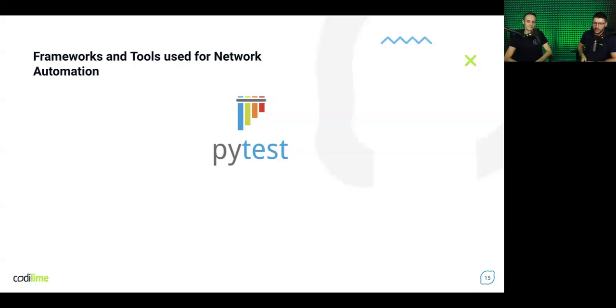PyTest is a popular testing framework in the Python community. It's not dedicated to network testing, but can be easily adapted for it. We can use it as a core framework for our automation. It allows us to write simple and scalable test cases, making it useful for validating network configurations and ensuring our automation scripts work as expected.